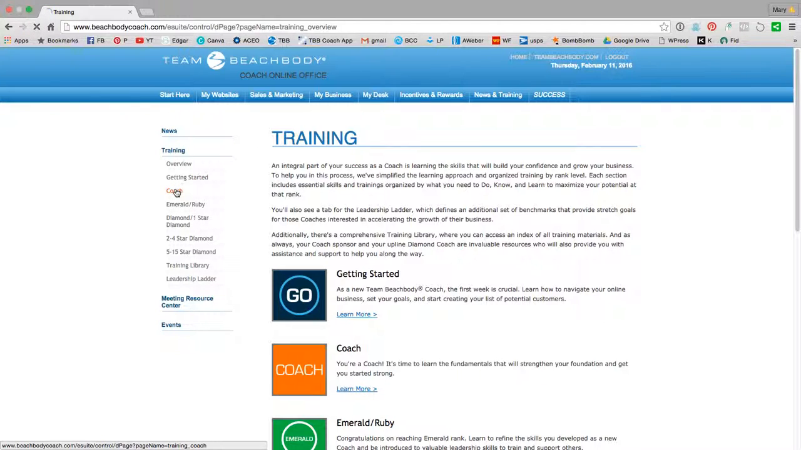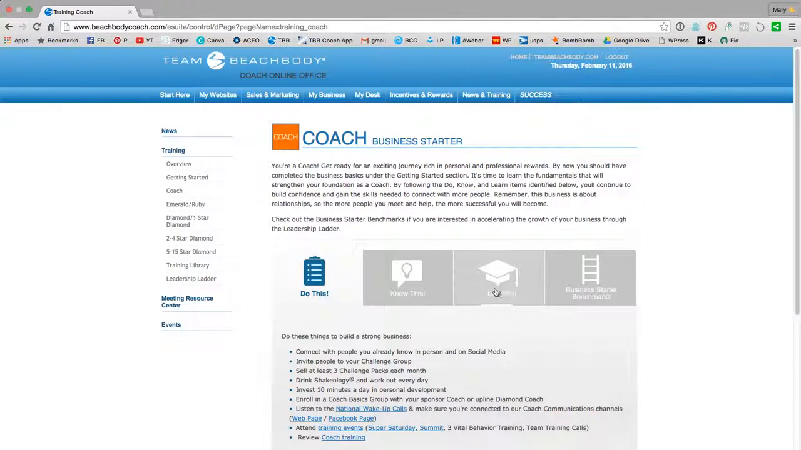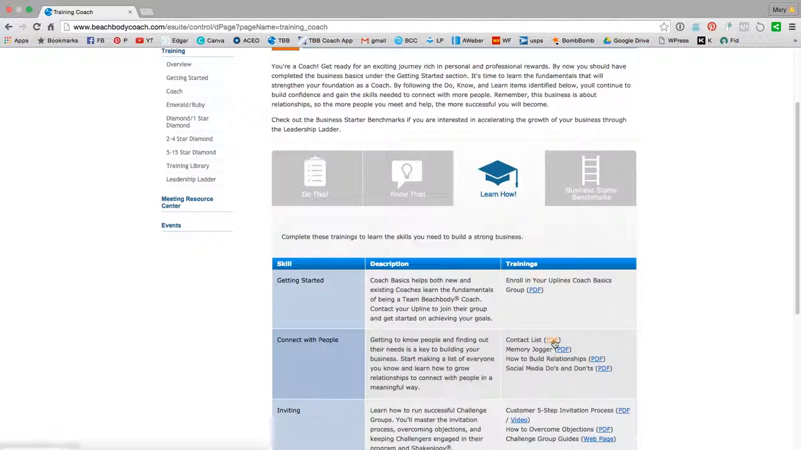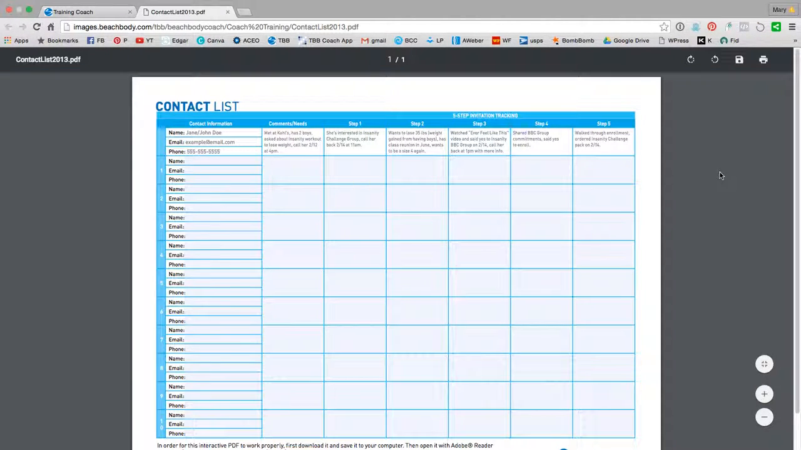You're going to go over here to Coach, and you're going to go to Learn How, and you're going to come down here to where it says Contact List PDF. Click on it. This is the contact list that is provided to us by Team Beachbody. It's interactive, so you can type right in it. You can save it to your desktop and always come back to it and continue on where you left off.